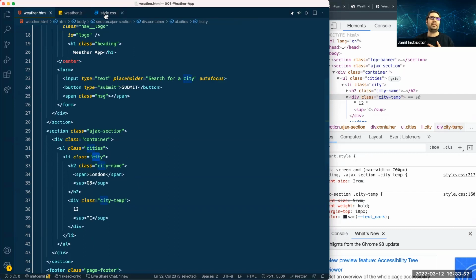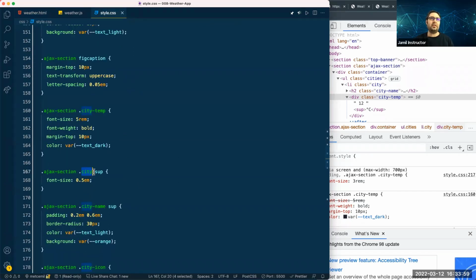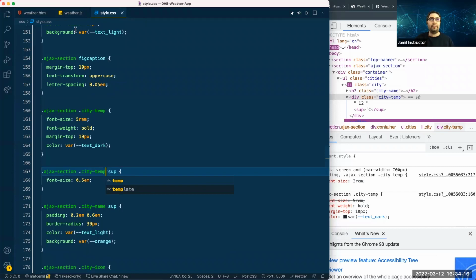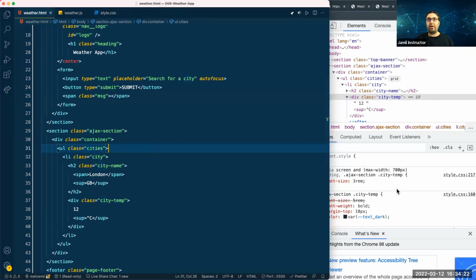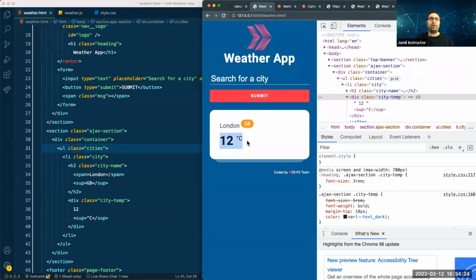If I would do it in the CSS, I would definitely change not the city, but it should be city temp. That's what I would do, city temp. I'm trying to understand it, because I don't know the CSS. So then I would do that basically. Again, if you save this though, it will work fine because it's still inside the correct place. That's all. That's how I got the temperature.